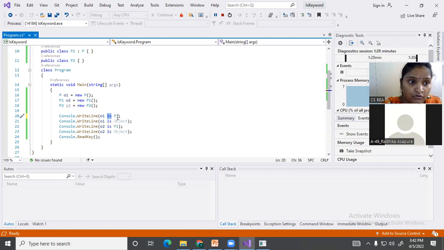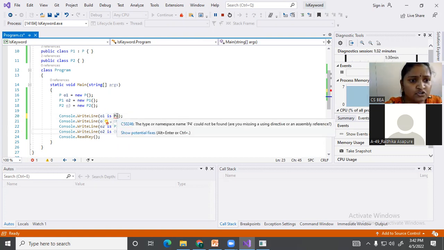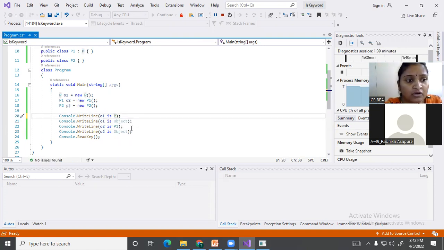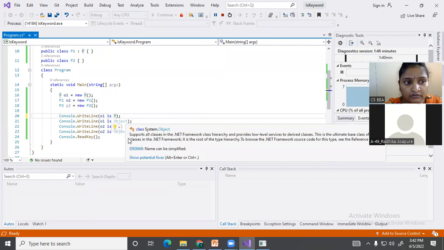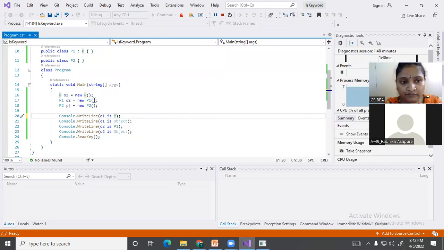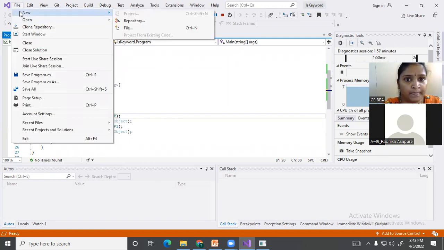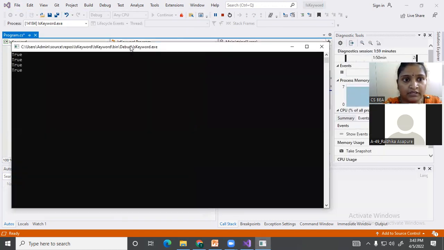With the help of the is keyword, what I have defined, it is showing me the true or false condition, whether it is present. Suppose I take here P4. It is directly showing me that it could not be found. It is not present over here, so you can't use it. If it is not present over here, then why are you defining it? Okay, so this is the use of the keyword is. Now we'll go for the as keyword. For the as keyword, I will just close this.